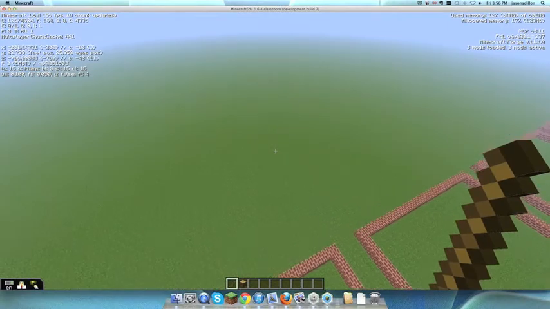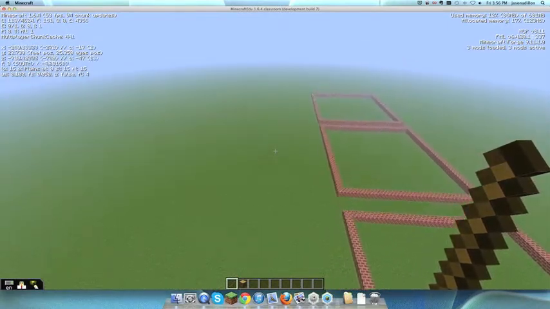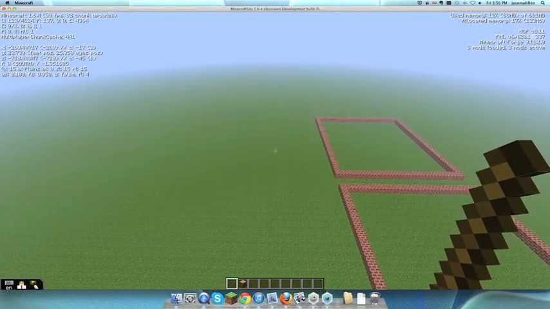And so now I can continue to select cuboids and copy and paste them. And I can start to do these multiple squares at a time.